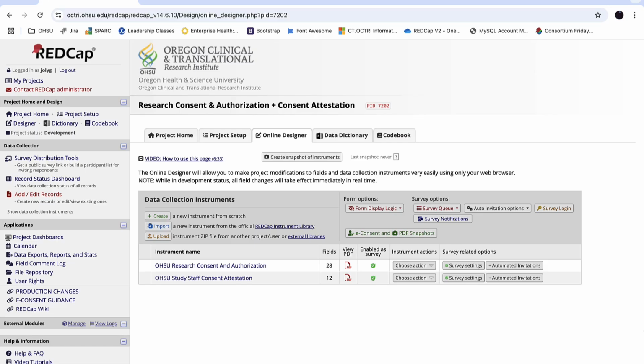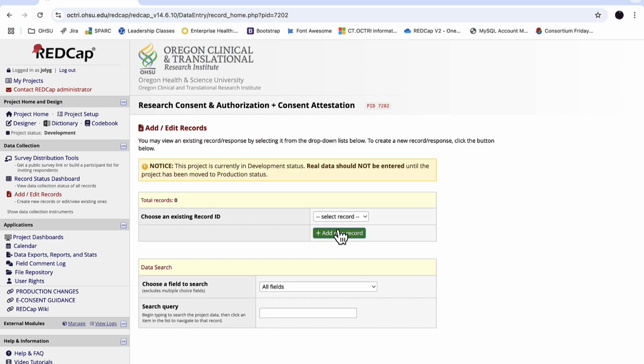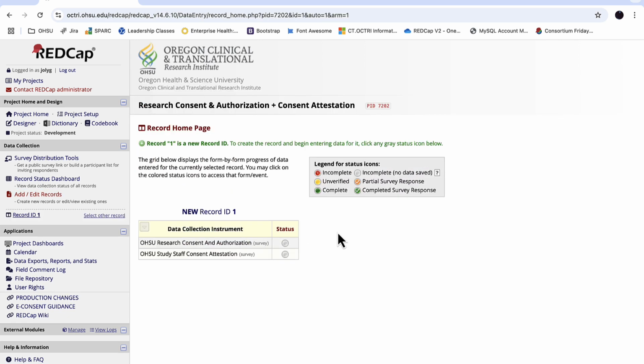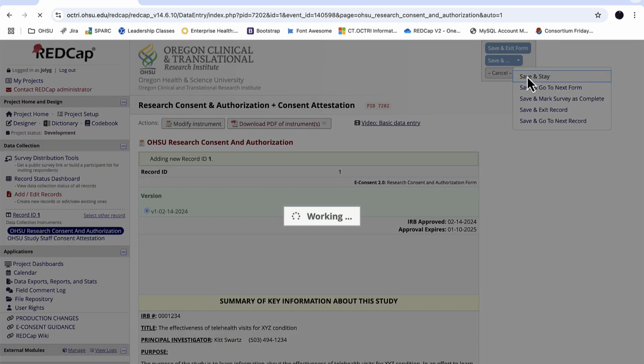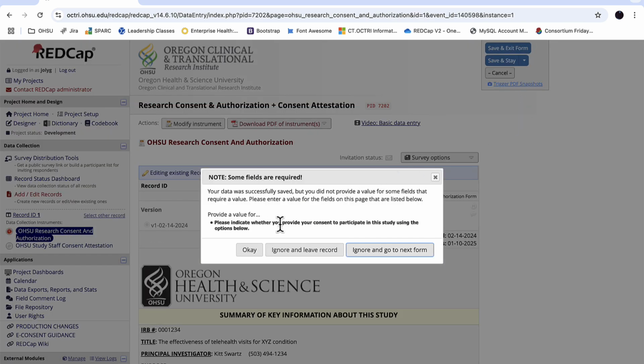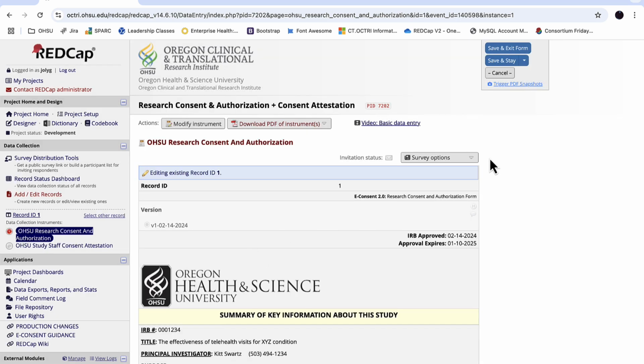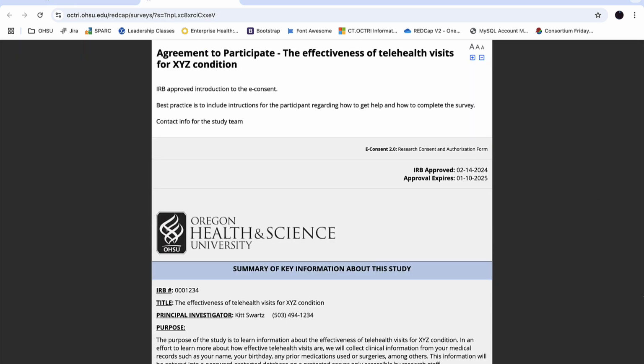To test your e-consent surveys, come over to Add Edit Records and Add New Record. Select the Research Consent Authorization. In the upper right-hand corner, click the drop-down to select Save and Stay. Click OK here. And from the Survey Options drop-down, select Open Survey. This will show you your e-consent survey exactly as the participant will see it.